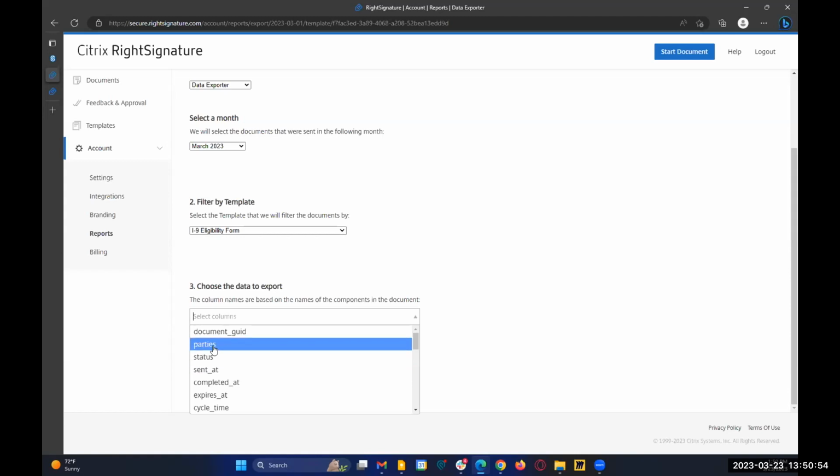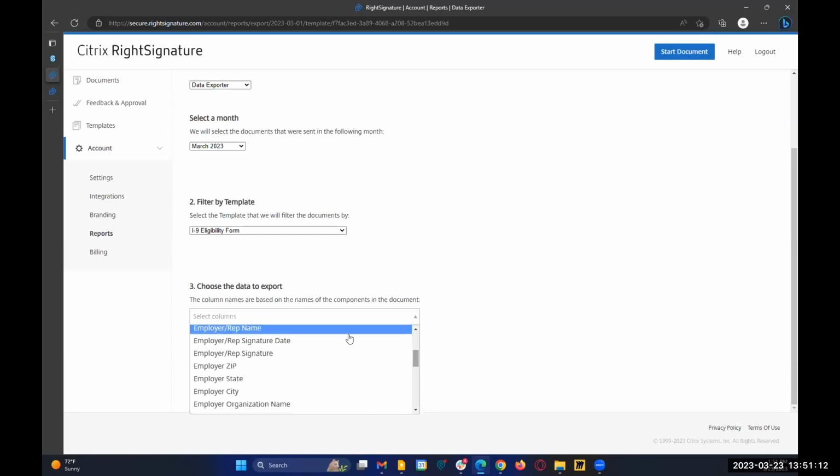And then we have the parties, the status of the document, signed, voided, deleted, etc. When it was sent, completed, when it expires, the overall cycle time, which means from sent to completed, how long did it take, and then our fields that we've labeled, the employer rep name, the employee name, etc.